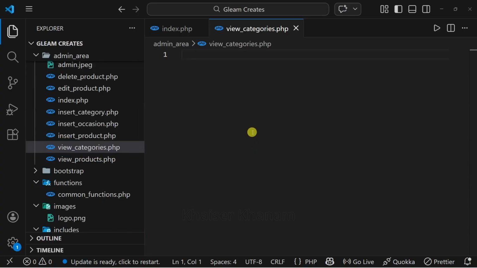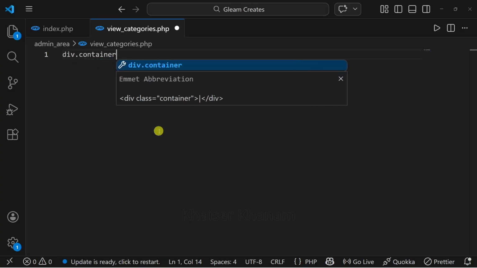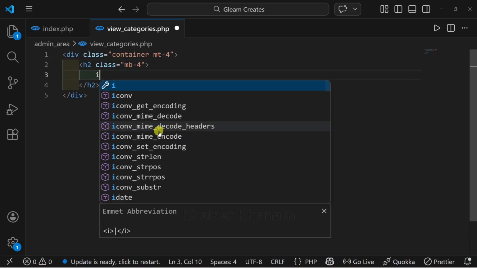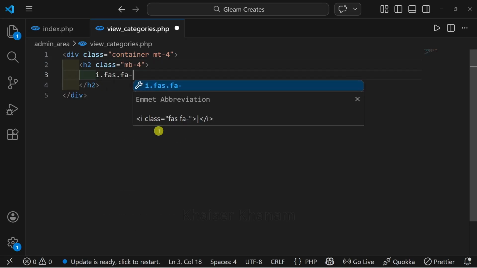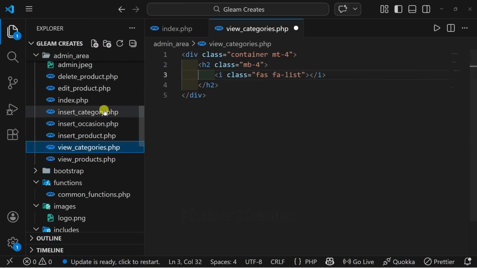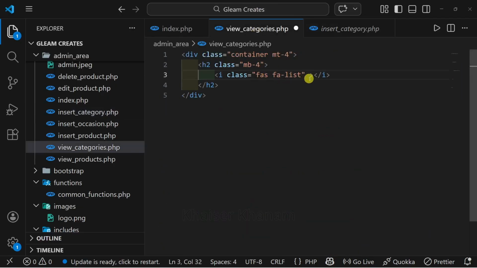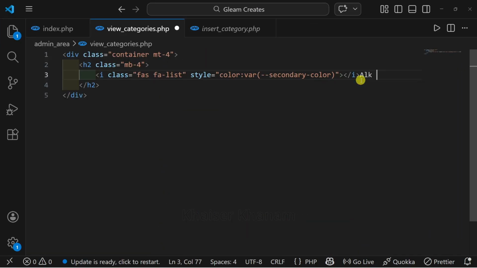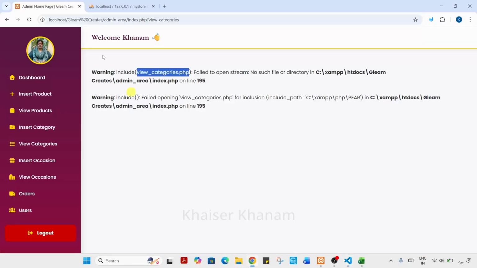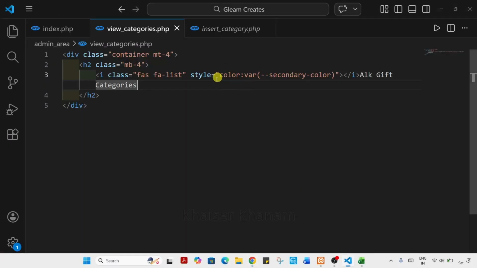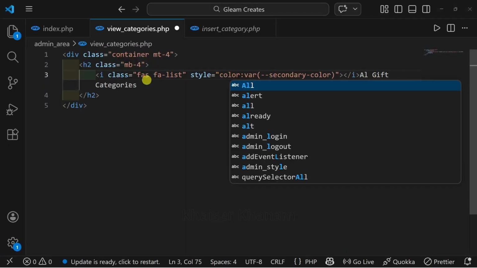I will create the file, create a div container, class I will be passing container and margin top of 4. Inside this, h2, margin bottom of 4. Then I will create one Font Awesome FAS FA list, and let me open insert category. From here I will copy this style and paste it inside this. Next I will write all gift categories. Save this. Refresh once. Now you can see I am having the title. Okay, let me change the spelling. I will pass all gift categories.